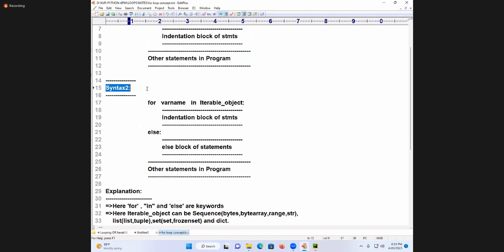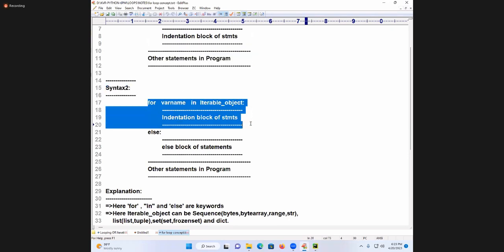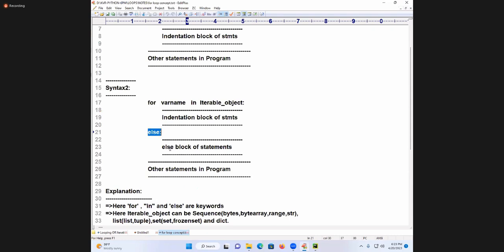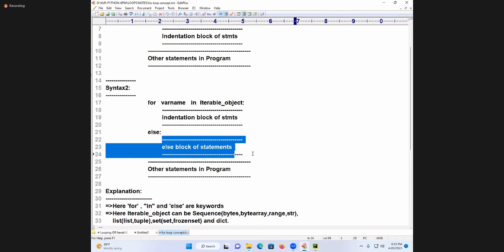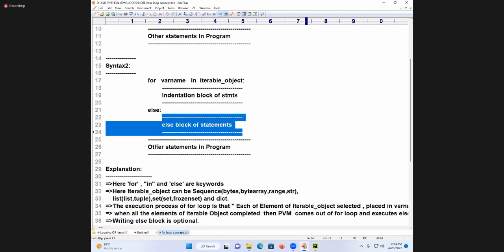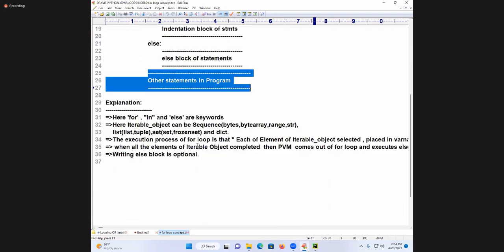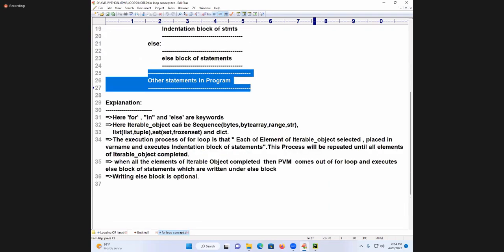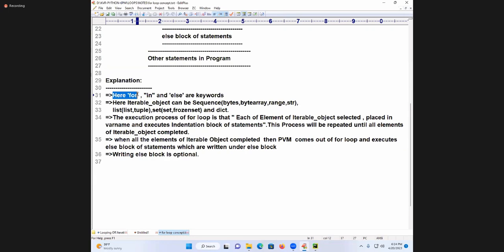Syntax number 2: for variable name in iterable object. Same as that. Once the for loop becomes false, coming to the else part. Already you've seen the importance of the else part yesterday. Same here also. Execute the else block of statements, then other statements in the program. See, some explanation I gave. Write it down, read it. Here for, in, and else are keywords. Here the iterable object can be a sequence type.